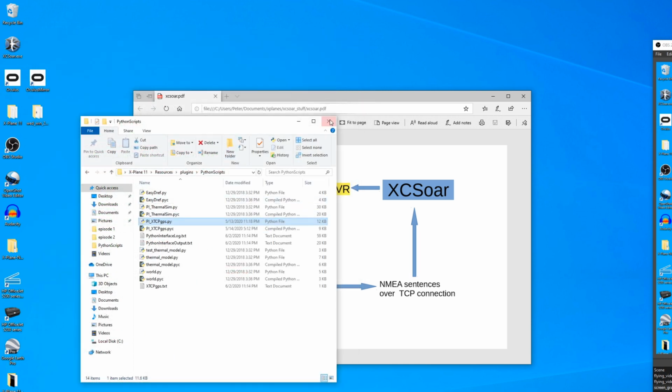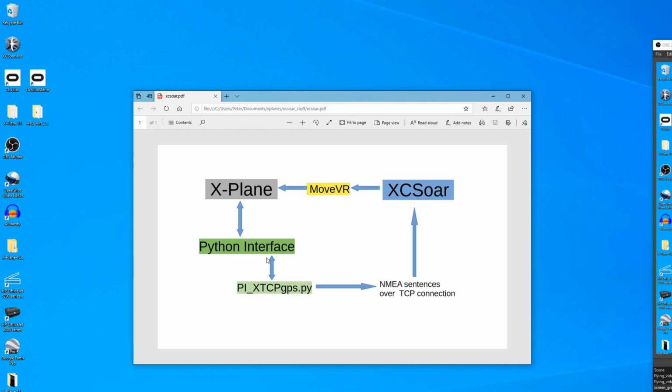All right, so where are we? We've got our Python interface in. We've put our Python script in the correct directory, and we've modified it to be pointing to XCSoar, or at least pointing to a port on our PC. And we have the right kind of NMEA sentences coming out. So now let's take a look at XCSoar.